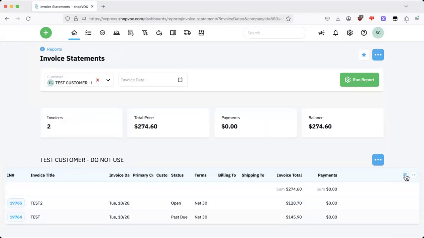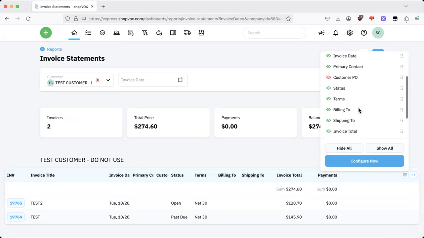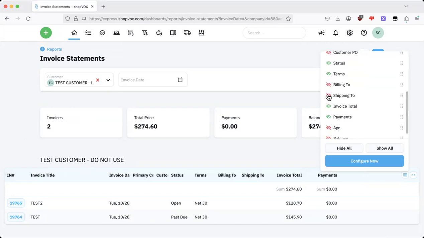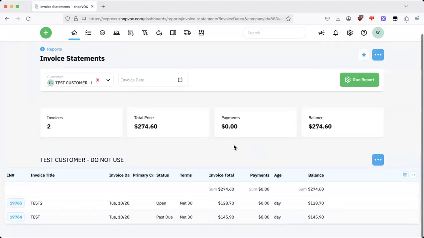We can also change what columns are visible if we want to hide or show some of these columns and change the order they're in. So maybe we don't want to see the customer PO or see these addresses, but we want to see the age and the balance. And we can also change the order if we want to. Then hit Configure Now. Now you can see the table looks like this without those other columns.